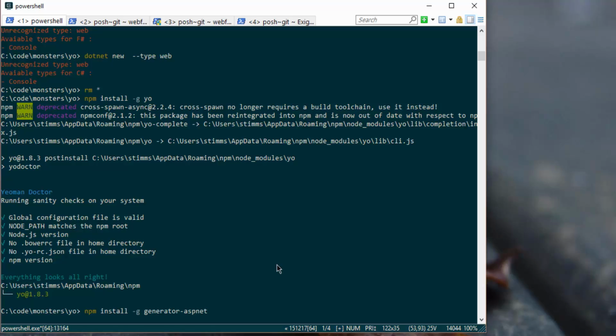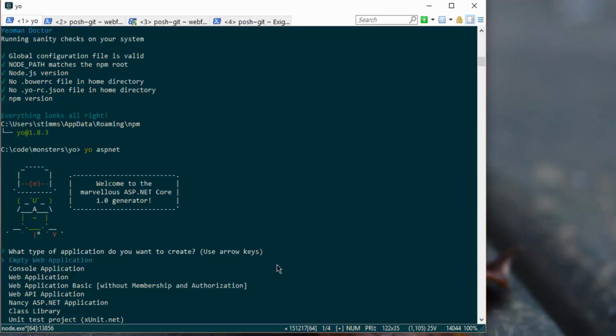Sure. And this generator is actually taken from the OmniSharp project. So they have been so kind as to build this generator. So I'm not going to install that because that took a long time last time, and I'll just run yo aspnet. So running this will go and run the scaffolding for Asp.Net. Hopefully a little bit faster.